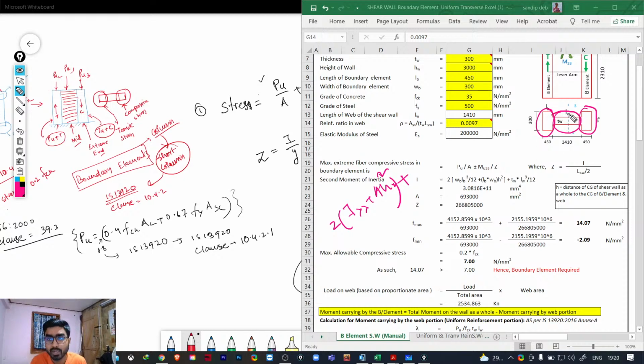Now for this mid portion, the axis is in the center of this particular area, right? So it will be BD cube by 12. You can see the formula here, plus BD cube by 12. Now here the B is nothing but TW, thickness of the shear wall, and D is LW, the length of the shear wall. So this is how we can find the moment of inertia, and from moment of inertia we can get the Z value, I by LSW by 2. LSW by 2 means the distance of the extreme fiber from the axis that we have considered.